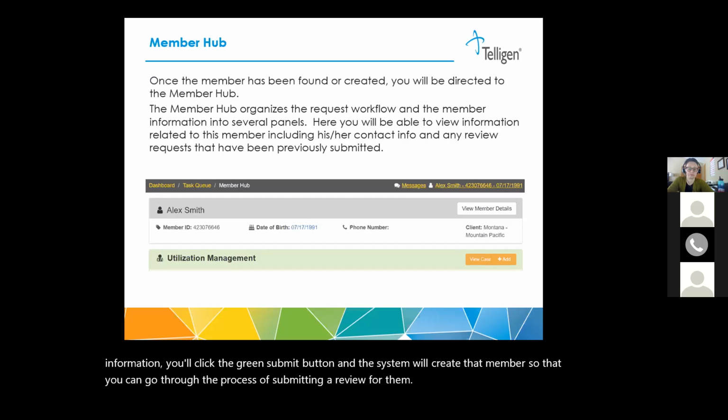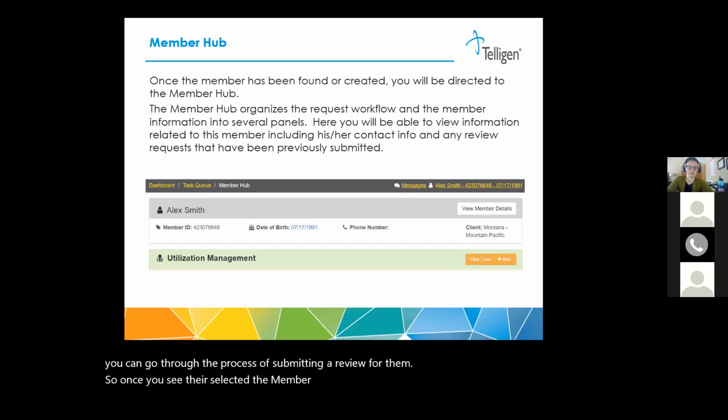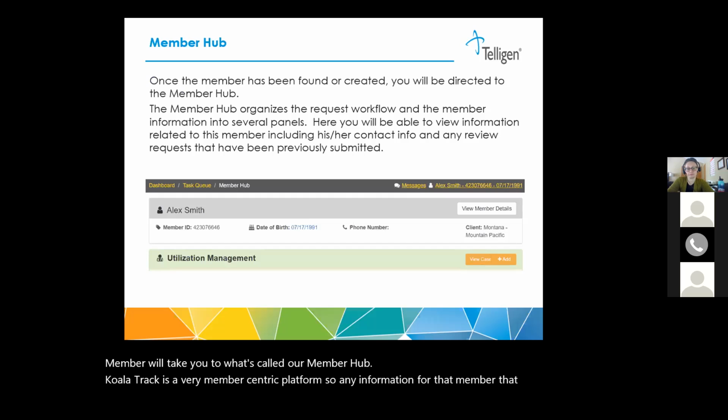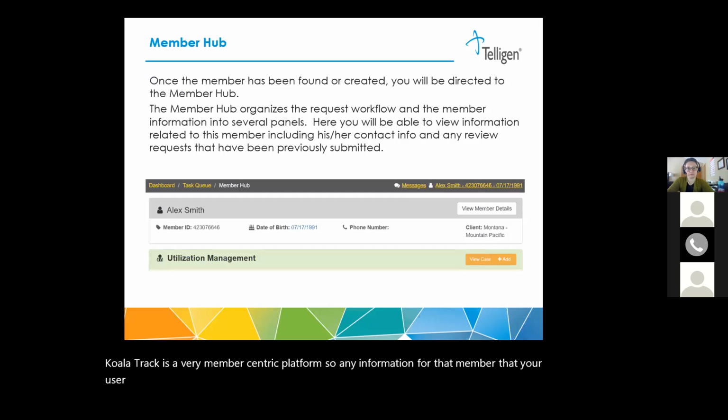So once you've either selected the member from your search results or you've created that member, we'll take you to what's called our member hub. QualiTrack is a very member-centric platform. So any information for that member that your user has clearance to see and view will be visible on the member hub. So you'll get to see their name, their member ID.